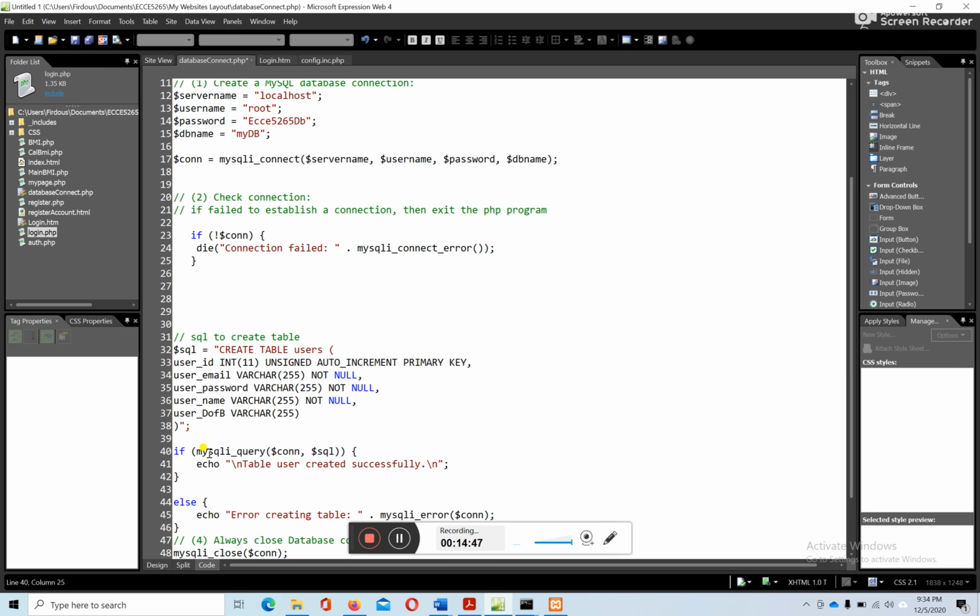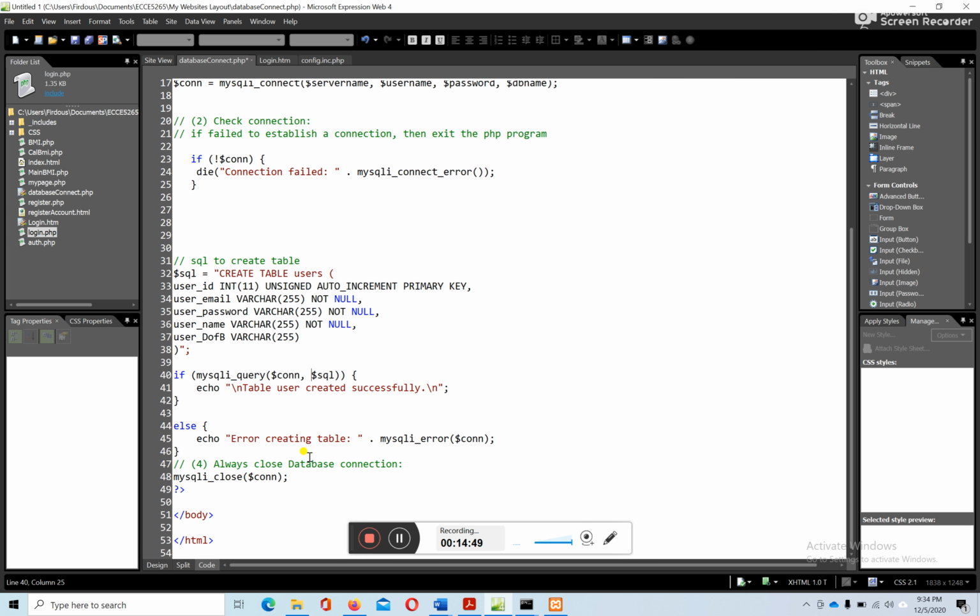Once this is successful, if the MySQL query executed successfully, it will return true, and if true, then it will echo on the screen: table users created successfully. But if this query does not return true, then the else will execute and show an error creating table. Okay, and that's all about the database connection and how to create a table in the database. So let's see now how we will execute this code and see whether it works or not.